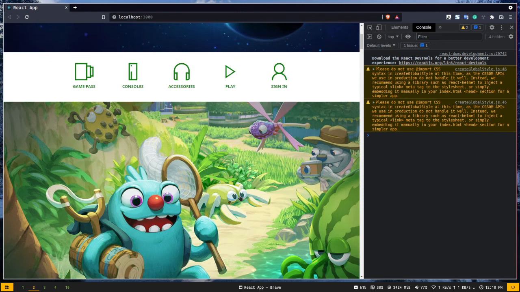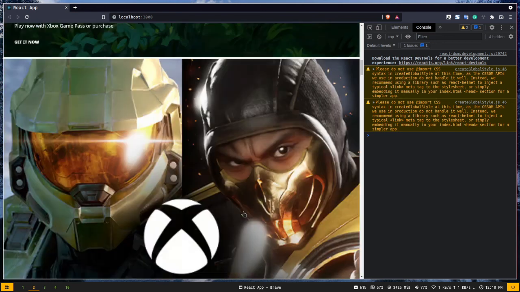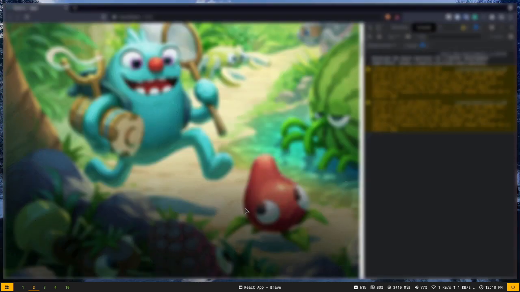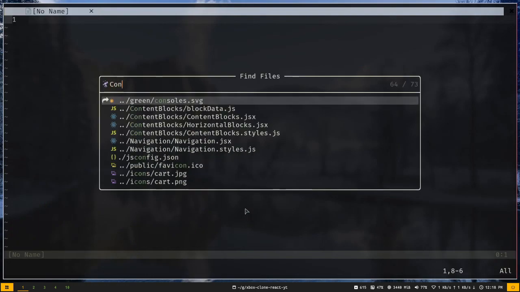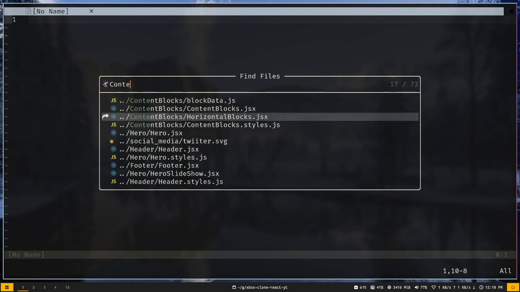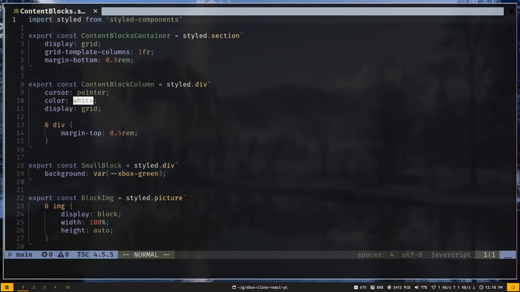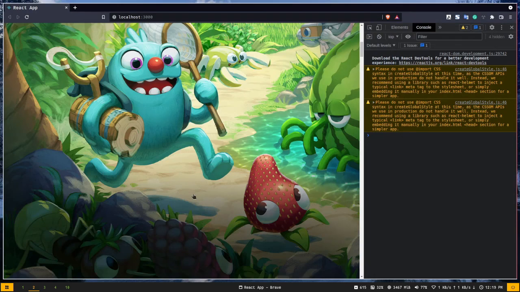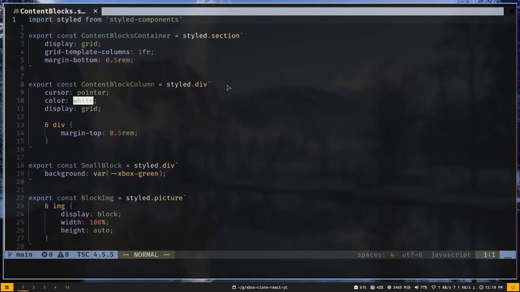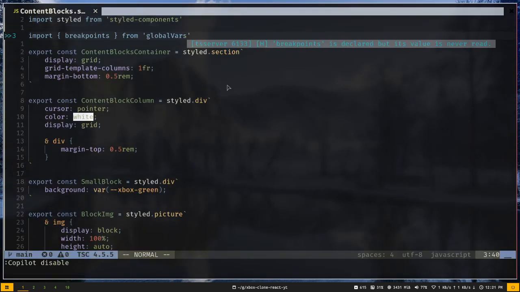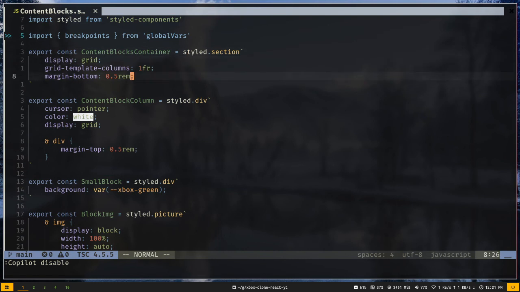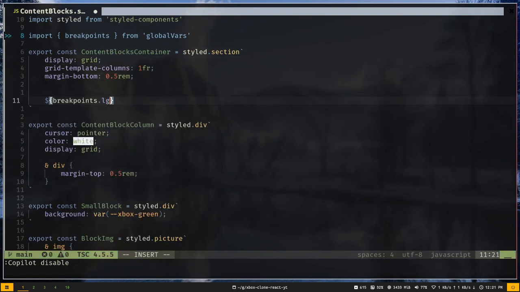Now let's style these content block sections. They are not looking good. So let's open up the content block styles file. We need to change styles for the LG screen sizes. So let's import the breakpoint again. And let's use the LG breakpoint, .lg.